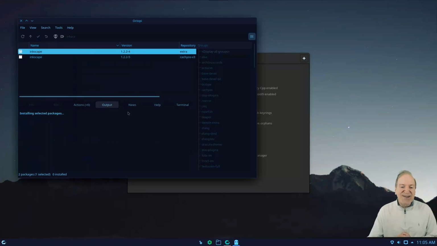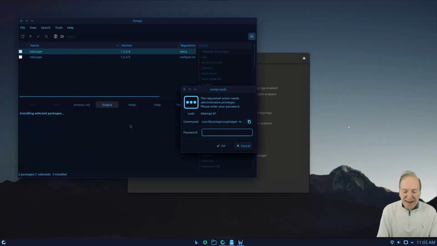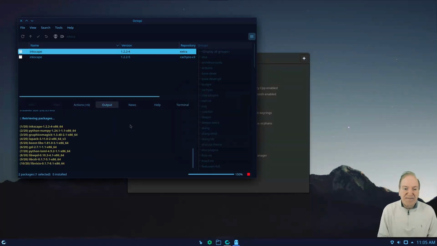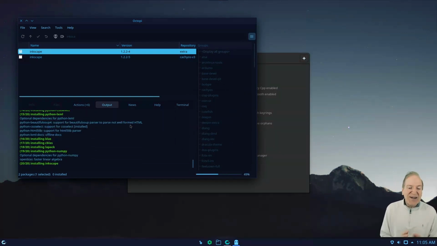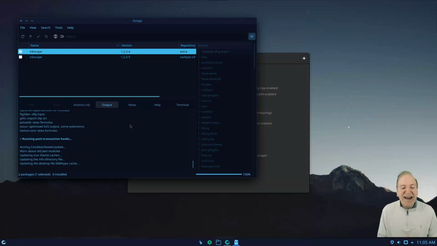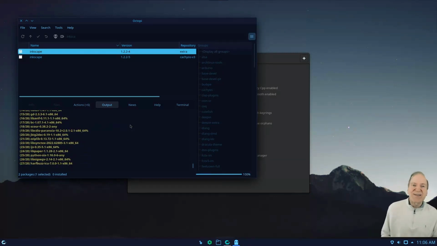This will let me apply the changes, and then we should start installing. So I'm going to hit yes and authenticate. And you can see the feedback again down below. You got the output window, which I like. I like seeing the output like that. I guess that's because me and the command line go way back. So it's nice to see the command line available at a glance.